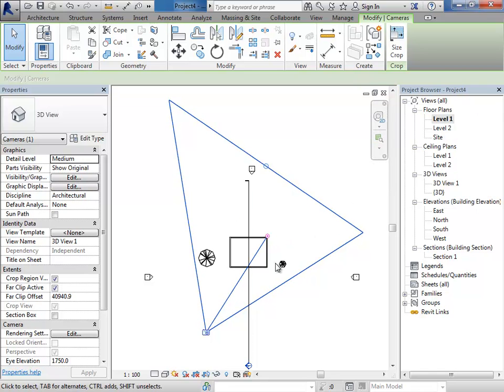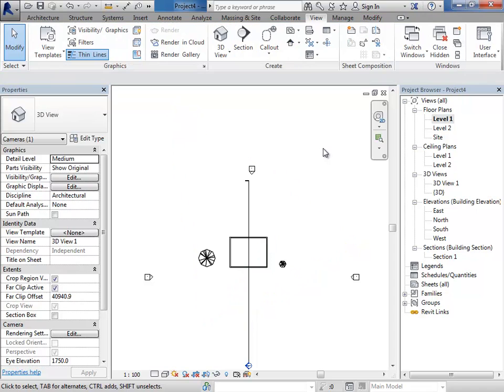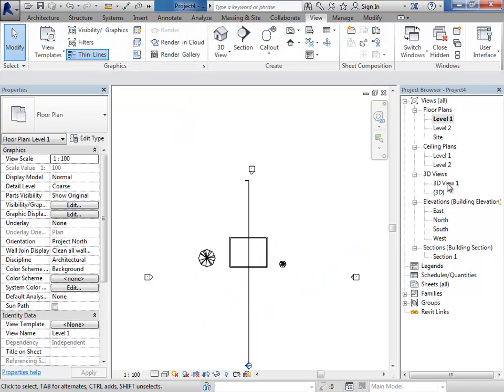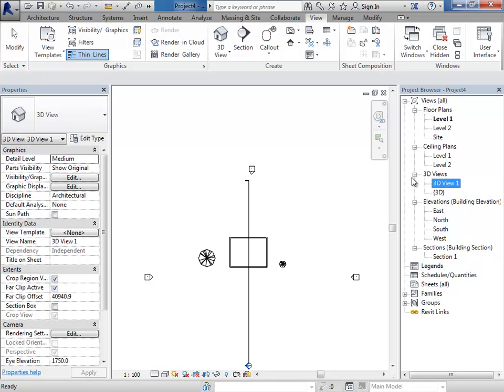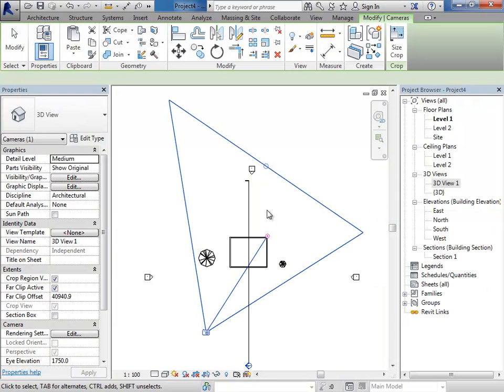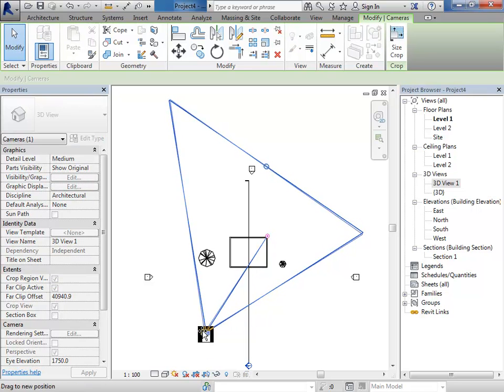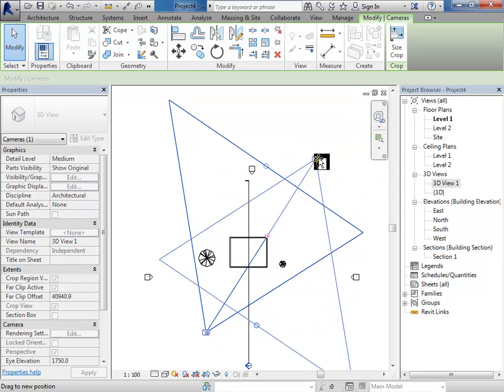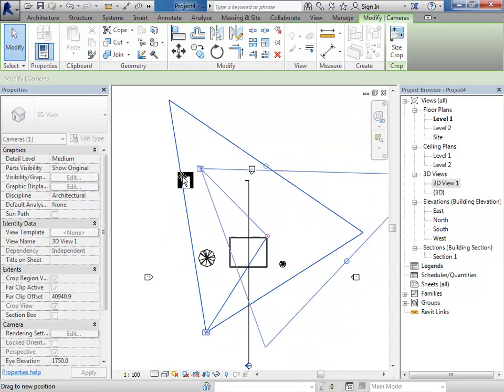So that automatically happens if I'm in a camera view and I'm initially setting it up. When I go to a floor plan view, it'll show that camera. If you need to see the camera, all you have to do is right-click on the name of that view. So in my 3D view section of my browser here, where it says 3D view 1, if you just right-click on that and select Show Camera, then you'll see it there. And this is a good way to make some large edits to the view, like if you needed to move it to the other side of the building, for example.